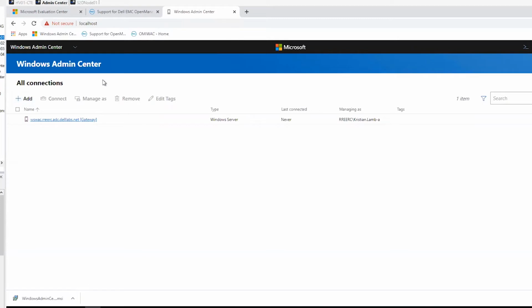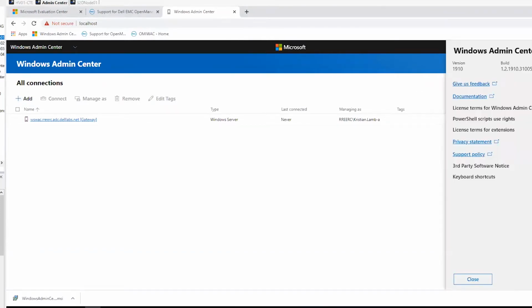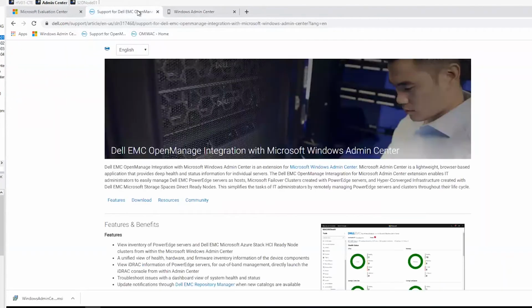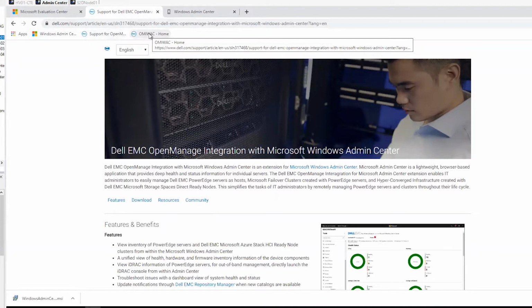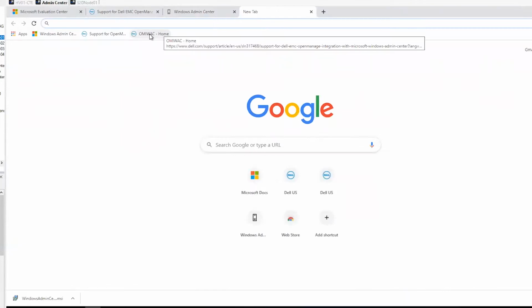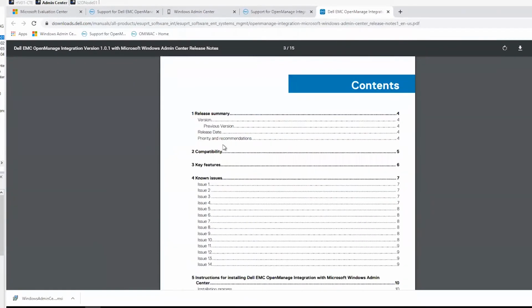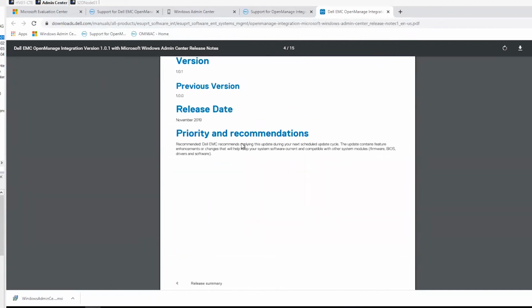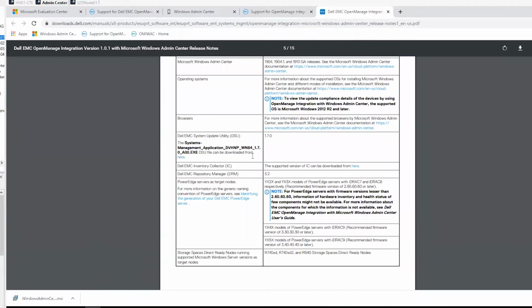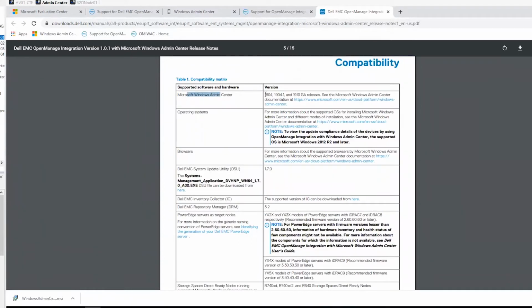So the first thing, once we get in here, we want to go ahead and view the version, and we can do this over here where we can see we're on 1910 as well as the build numbers. If we view the release notes for the OpenManage Integration for Windows Admin Center, we can check the compatibility as to which versions of Windows Admin Center are supported. And here we can see that Windows Admin Center support is good for 1904, 1904.1, as well as 1910 GA releases, which is what we're on. So we're good there.